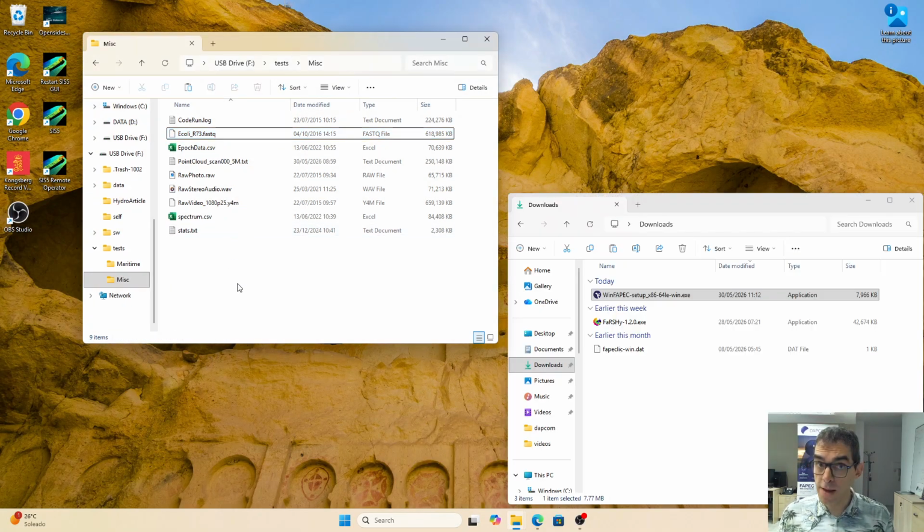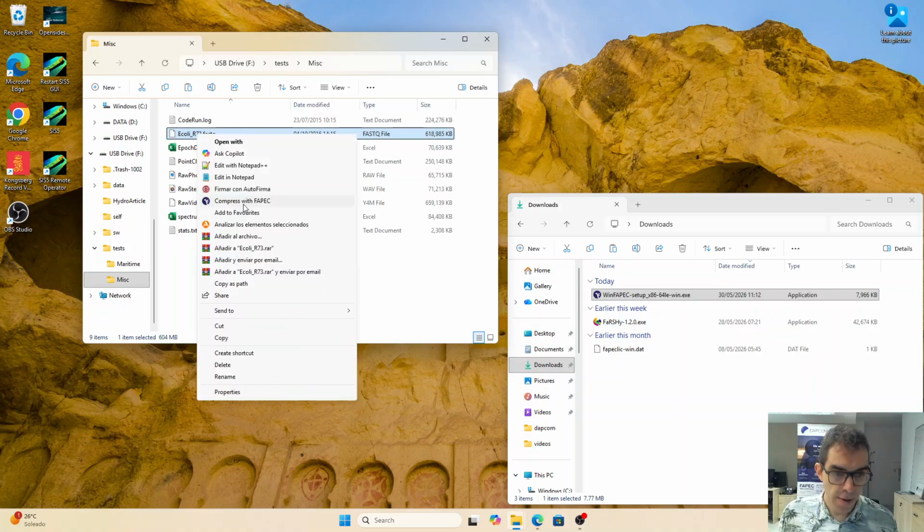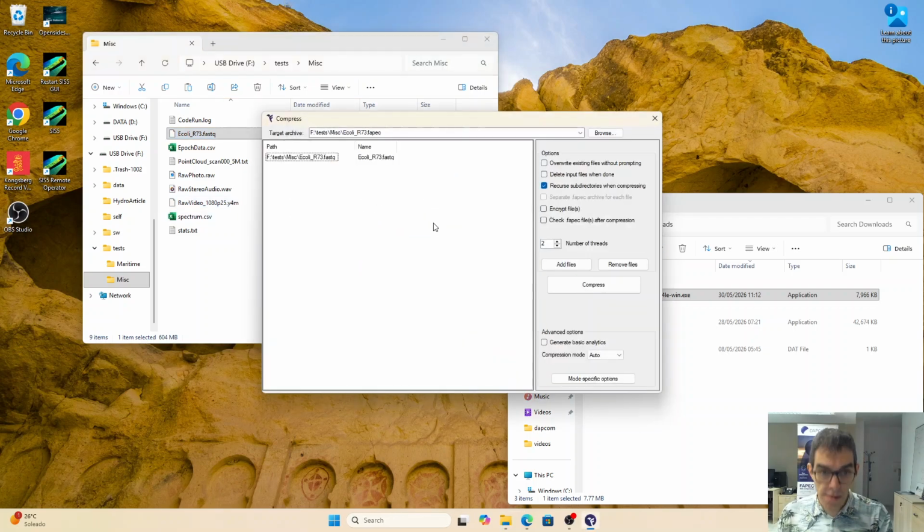As I said, we can use FAPEC integrated in the File Explorer. It's a bit tricky because in Windows 11 it changed a little bit. You can go, for example, to this file that you may wish to compress, right-click, go to Show More Options, and then here you see that you have compress with FAPEC, okay? And now I will stop at this step because it's the same one that I will show afterwards, okay?